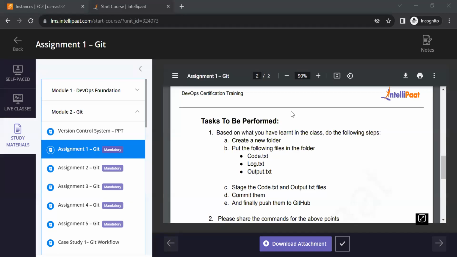Okay, so now I'm just going to share my screen and we'll have a look at the assignments. Everyone, please let me know if my screen is visible to you guys or not. Okay, so this is the first assignment which we have available, and what we have to do in the assignment is follow these particular steps that we have been given.